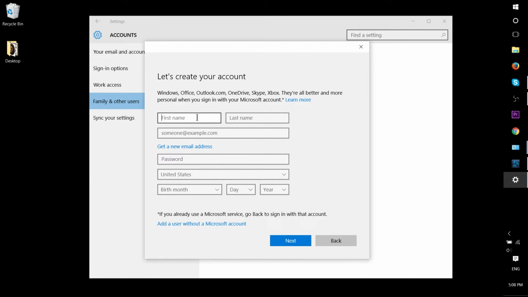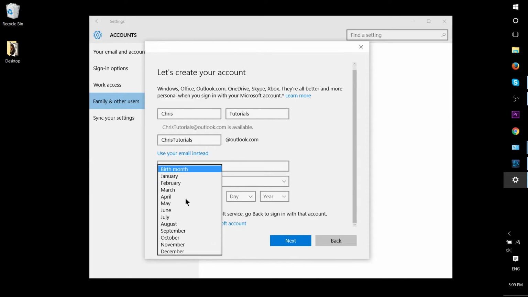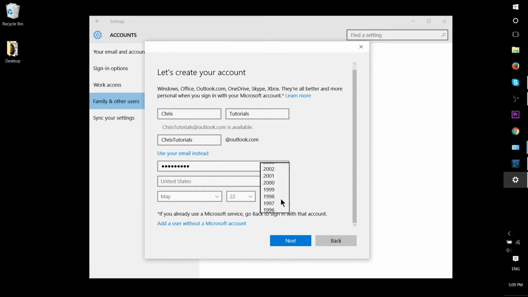So we're going to go ahead and do that here. Let's go ahead and hit get a new email address just for this demo purposes, and we'll do Chris Tutorials. Maybe christutorials@outlook.com. Okay, cool, it is available. Type in a password as normal, country, and date of birth.